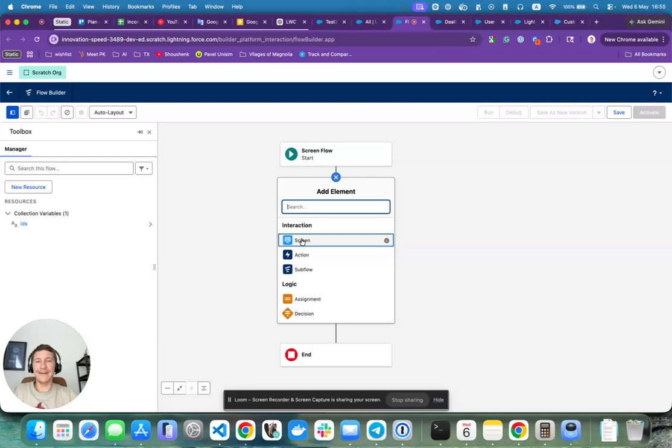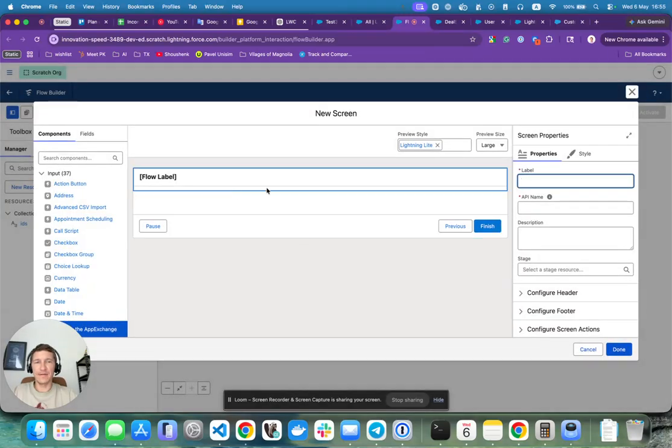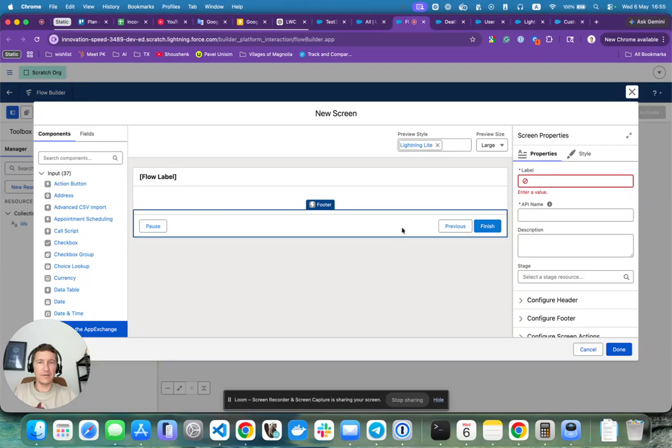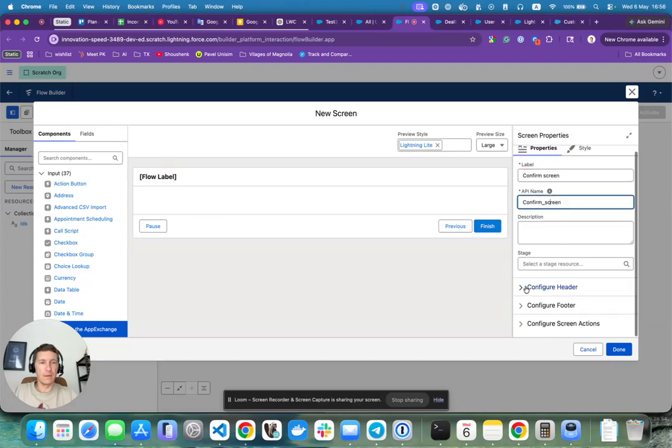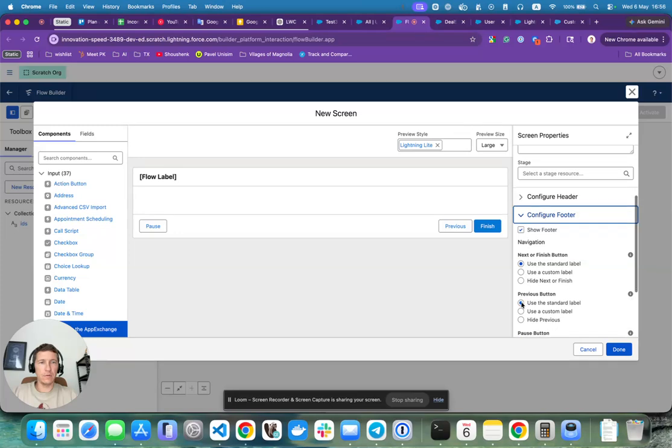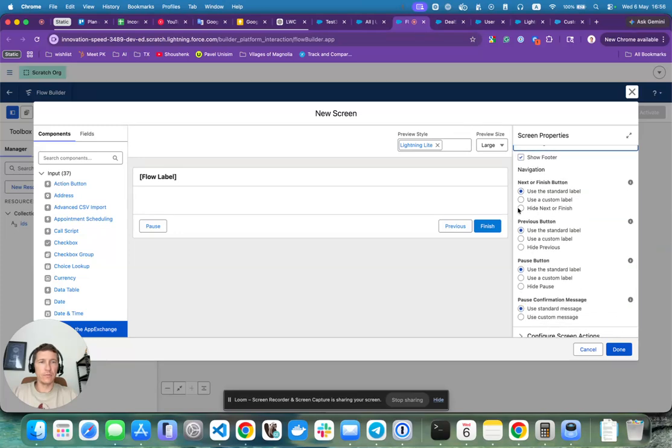Next, I will create the screen. Let's just keep here one button. Let's call it confirm. Confirmation screen. And here I want to configure the footer. Use custom label. I'm good to go with the finish.